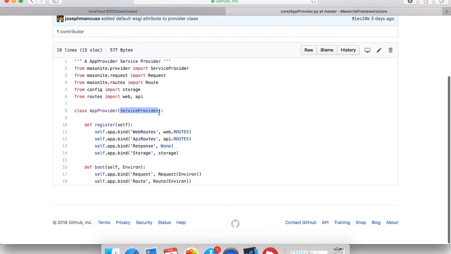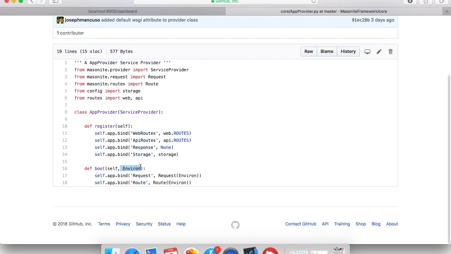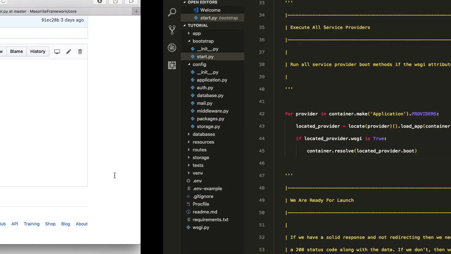So now you'll see that we have an environ here again. So it's resolved by the container. Whenever the container resolves this boot method, it'll check itself for an environ, and if it has it, it'll inject it into the parameter. Now there's a couple of things that are resolved by the container out of the box, and one of them is controllers. You see that the request is bound into the container, and our controllers are resolved by the container. So let's take a look at that.